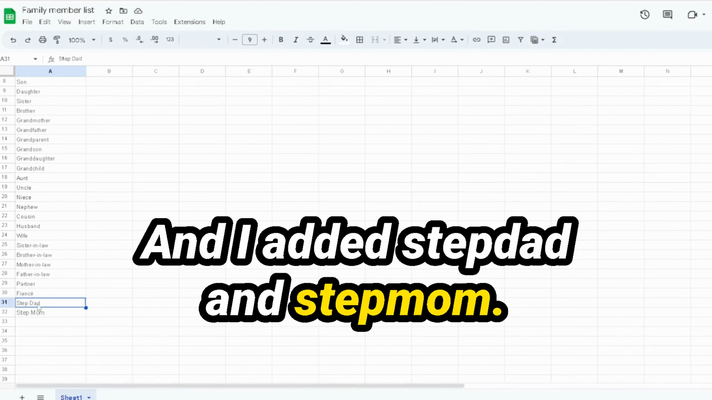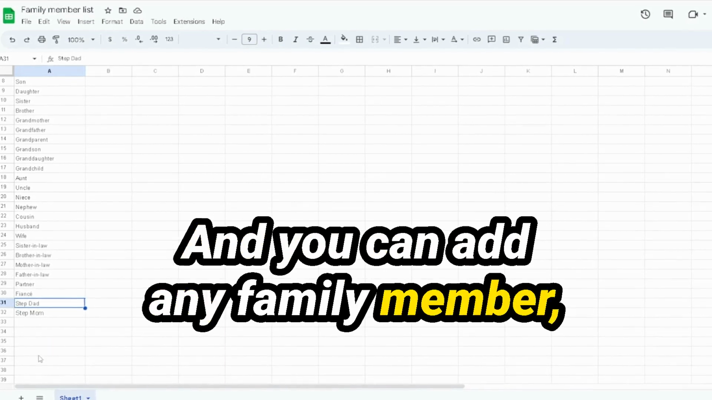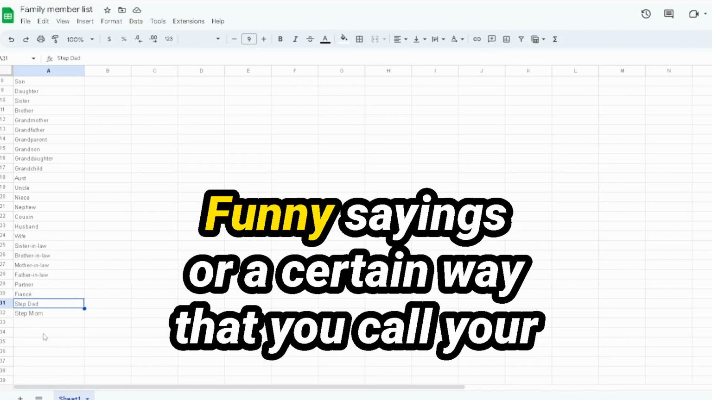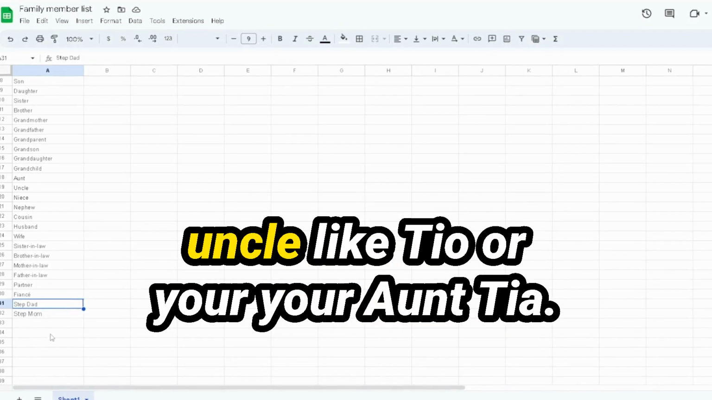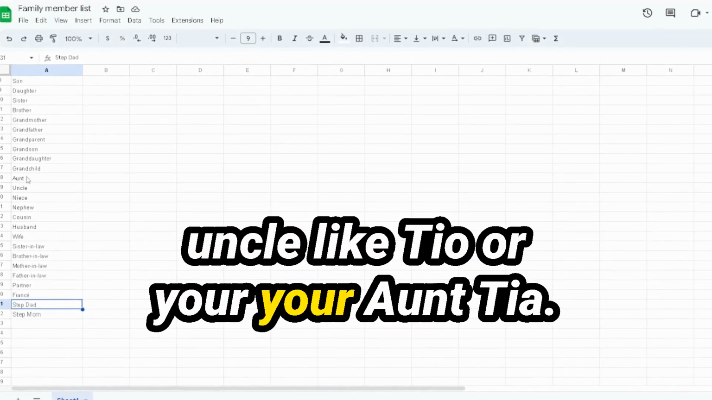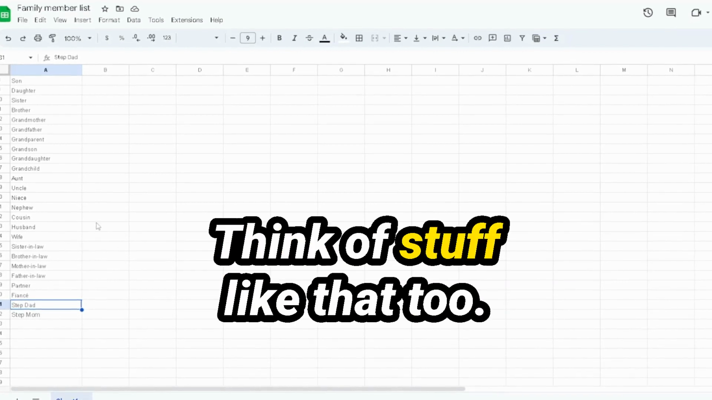And I added stepdad and stepmom, and you can add any family member, any cute sayings or funny sayings, or a certain way that you call your uncle, like Theo, or your aunt Thea, different languages. Think of stuff like that too.